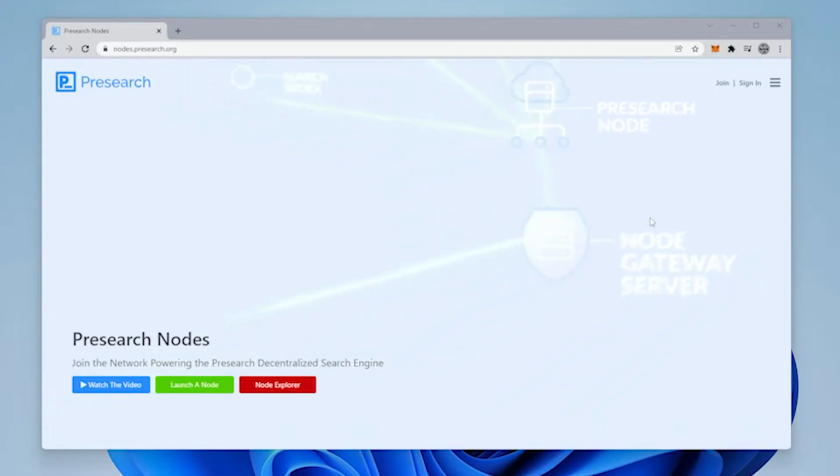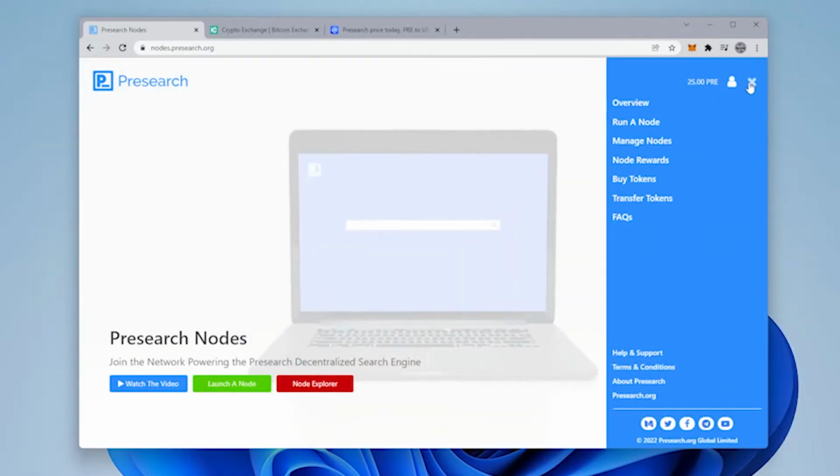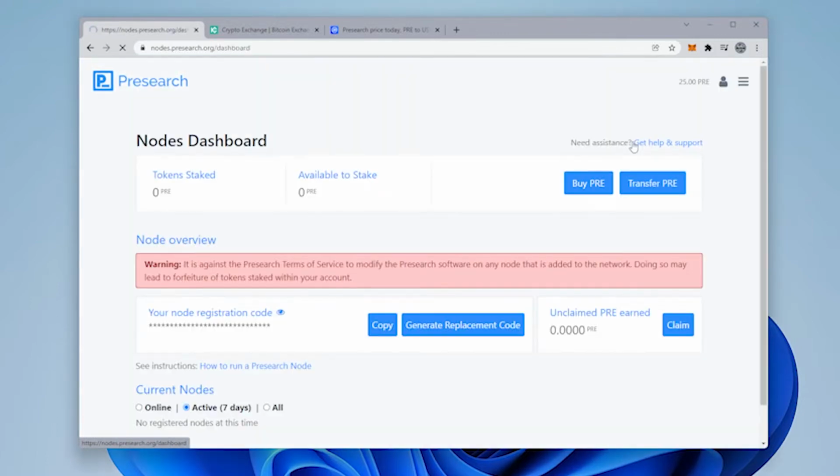So I'm at the Presearch website, and the first thing I'm going to do is create a new account. I'm going to click on join, and it's going to ask for a few details here, so I'll provide it right now. And check this, and click on sign up. And I'm going to go to my account. Okay, so in the menu, we're going to go to manage nodes, and it's going to bring us to the dashboard. And you can see that I have nothing available right now in my account. I have 0 tokens staked and I have 0 available.